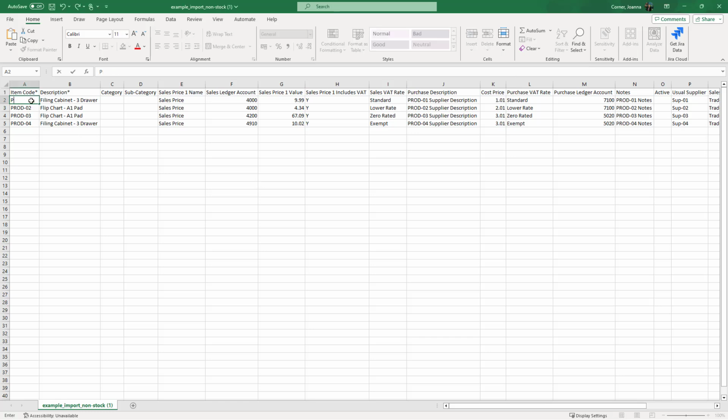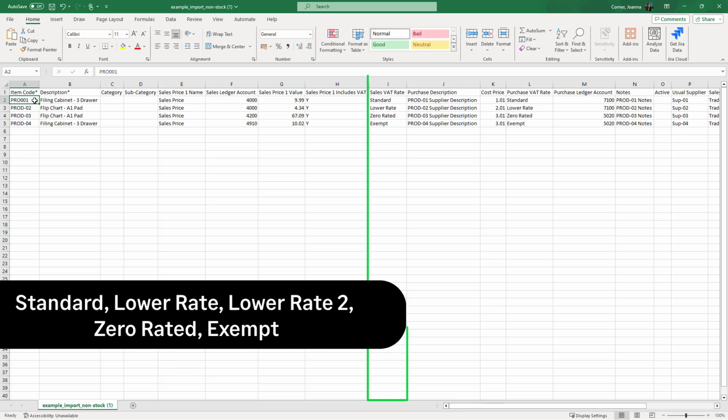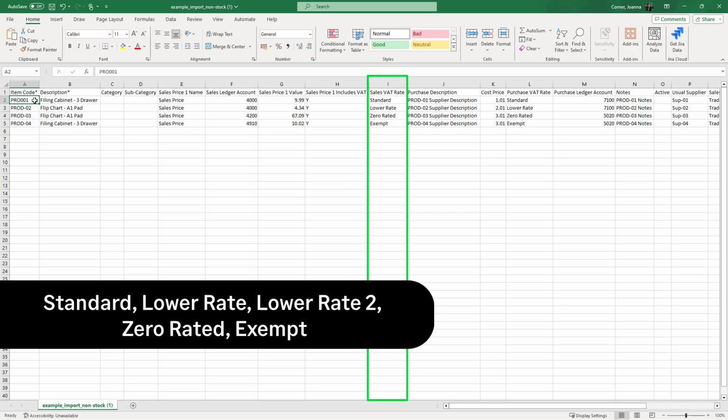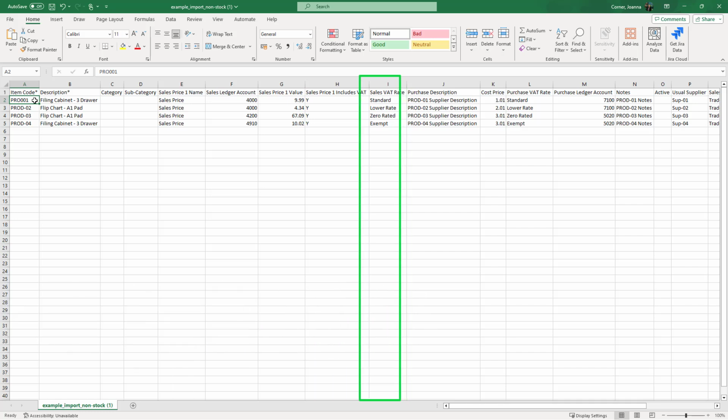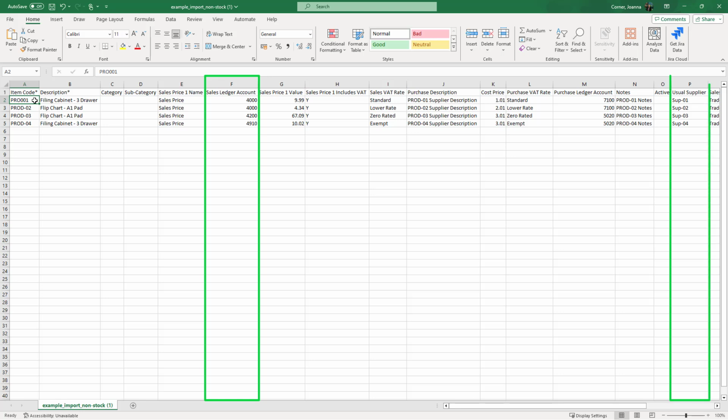The minimum requirement is the item code and description. The VAT rate text must exactly match the text used in Sage Accounting. The ledger account and usual supplier must match the exact details already stored in Sage Accounting. If you're unsure, leave them blank and add the details to the records later.